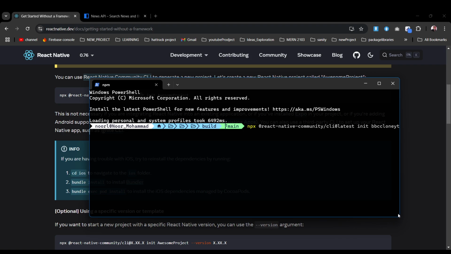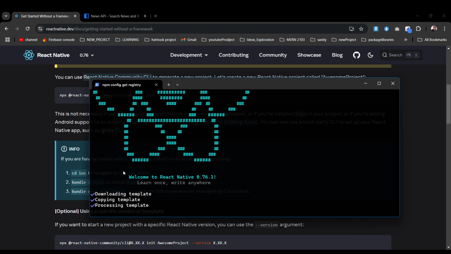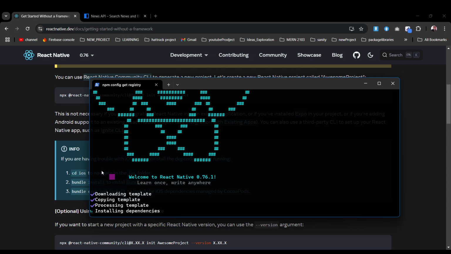You know, the pop-ups are gonna come up, it will suggest so many things and it's gonna start. As you see, because I already created one previously, it has started downloading template, copying template, processing template, installing dependencies. What that means is it's gonna create a dummy application, a template application, by which you can start building your application.